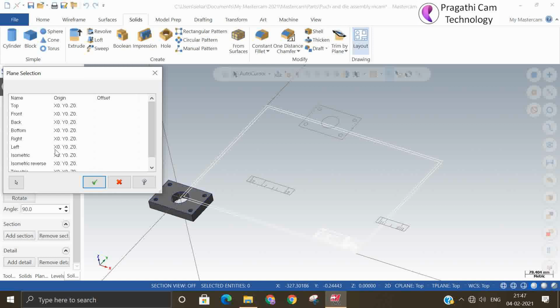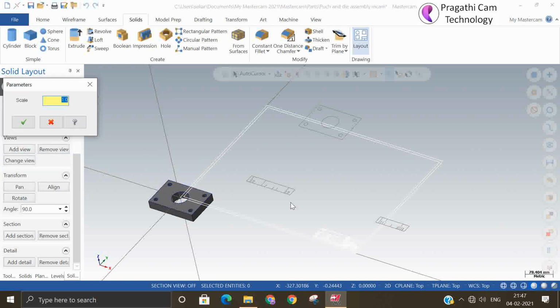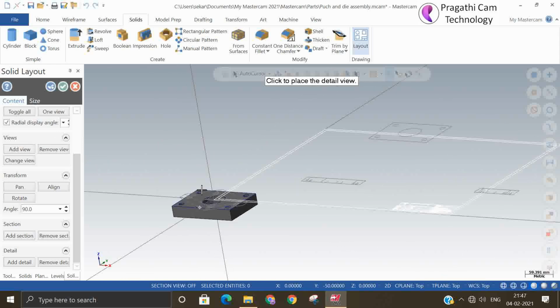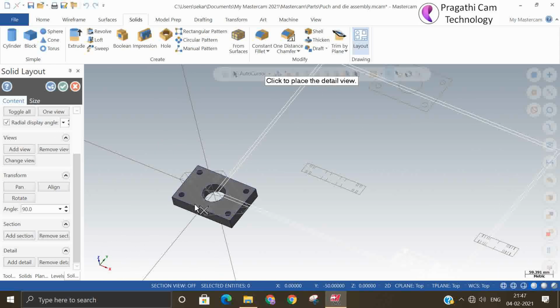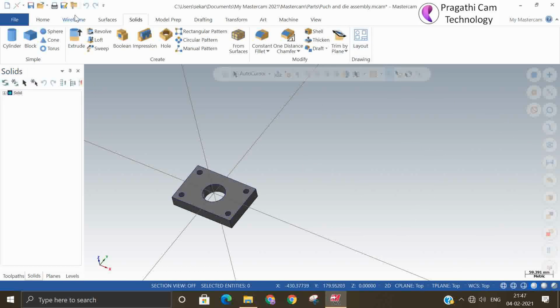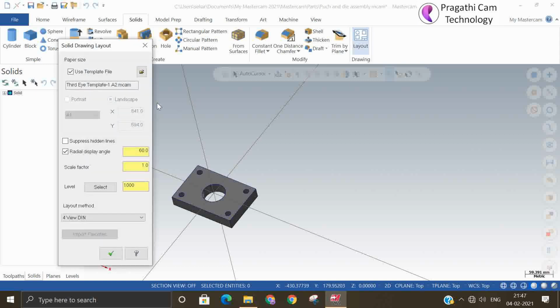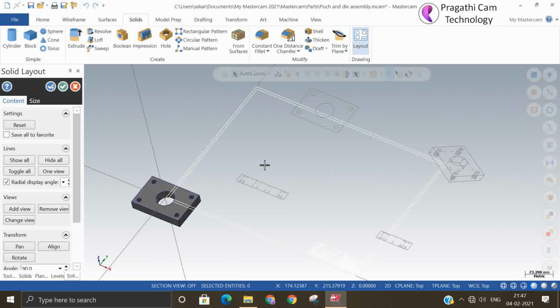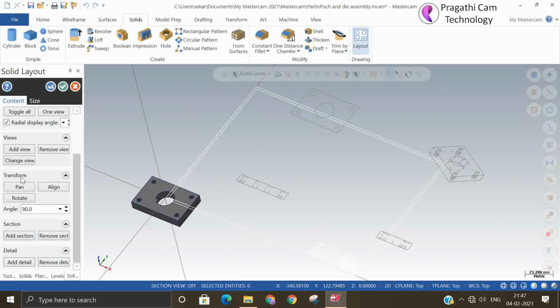Now again, if you want to add a view, an isometric view, you can add it. It has come, but it has come at the center. Like this you can add views. I'll close this, I have made some awkward things here. Again I'll go here, the same file, accept. Yes, you can save it in the same place as earlier. So we have seen add and remove views.